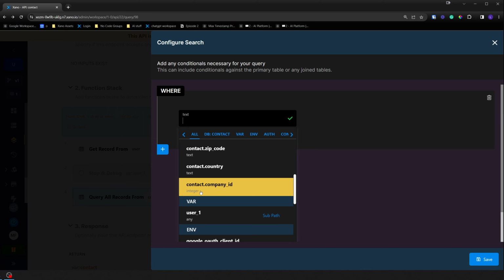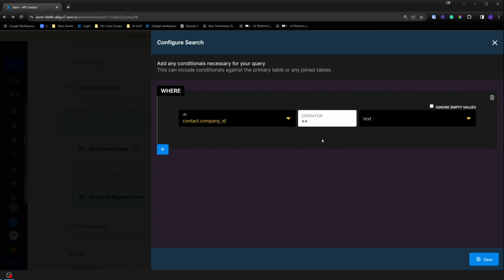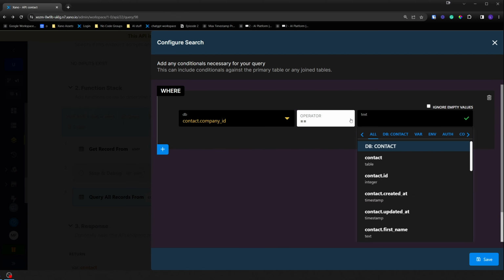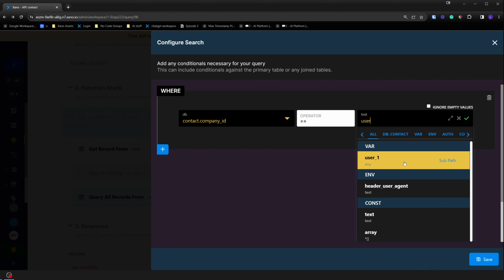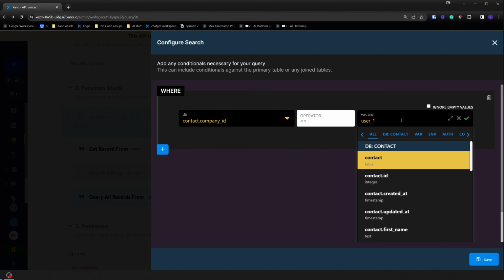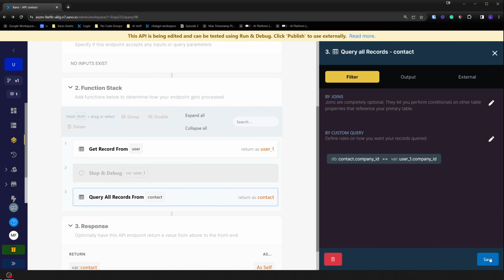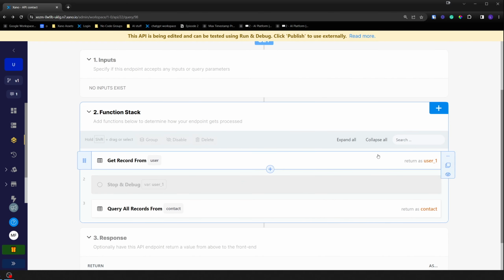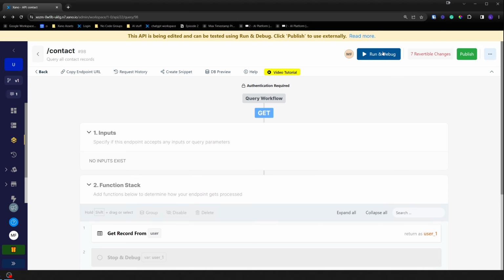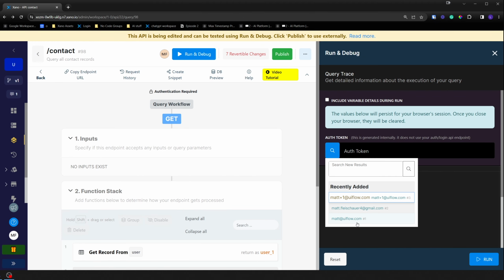We can see the table relationship we created earlier, which is contact to company ID. We know the user one variable contains the company ID of the user, and we're going to access that with dot notation again. So we're now only going to find the contacts that have the same company ID as our user. I know in our database we've got 5 contacts, but only 4 of those contacts belong to UIFlow and to Matt.